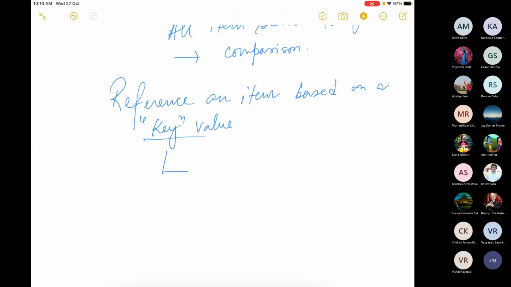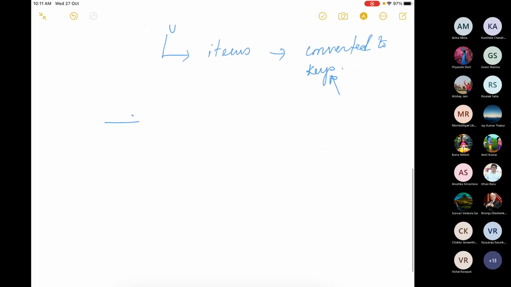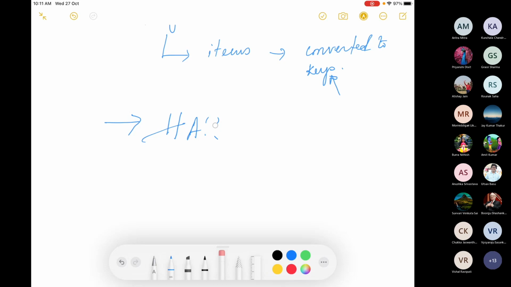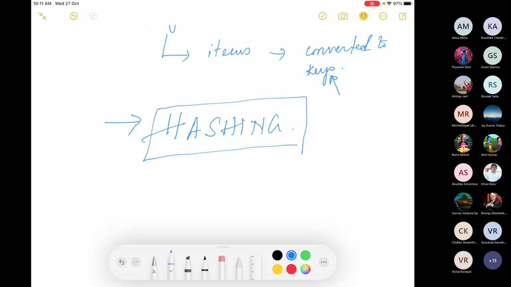So this means that somehow the items have to be converted to keys, and the referencing can be done on the keys directly. Okay. So this technique introduces a completely new branch or paradigm of searching, which is called hashing. Okay. So we will introduce ourselves to this important method of searching items in an item list.